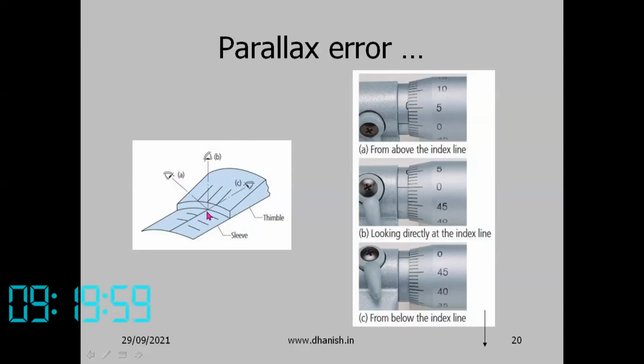If you are looking like this, there will be a different reading. If you look like this, you'll get this as the reading. Here they have made this reference line not at the center, but shifted it sideways to show these different positions. So you may get different readings. Of course, the least count of a micrometer is quite big, so it is not so easy to read the next division. But if you are going for a vernier micrometer, then this becomes important.